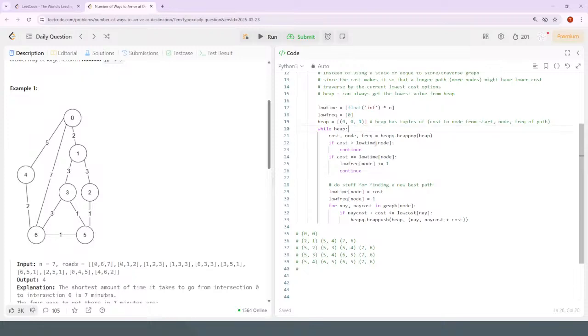And the frequency, is the frequency some summation? Or is it some multiplication? The number of ways to get to this thing is the sum of all the ways to get to this thing. There's multiple paths.